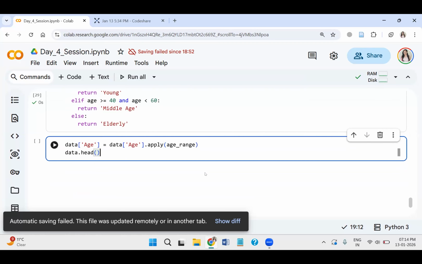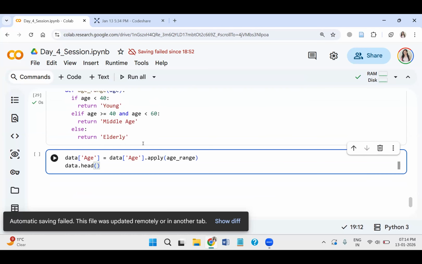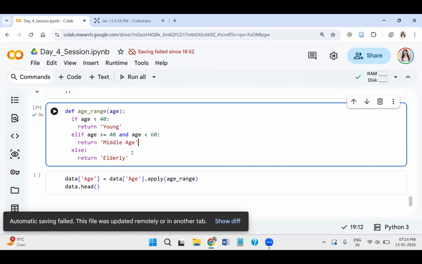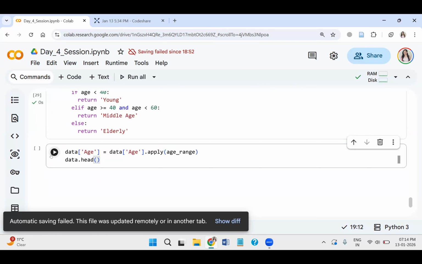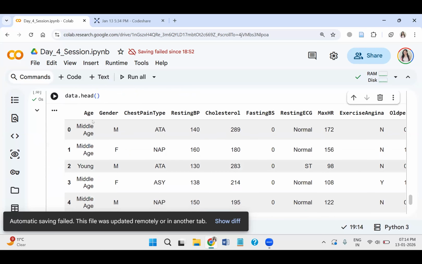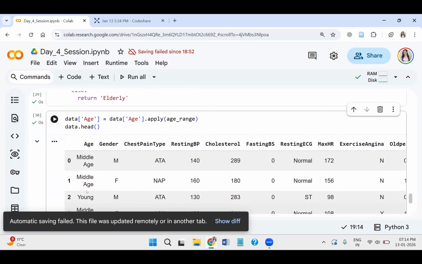So you will observe that the age range will no longer be in the form of numbers. Rather, it will be in the form of these categorical values. So I'll run this and you can see this got changed. Depending upon what values we had here, now we see updated age ranges. So now based on this, if you want to see some relationship with your target variable, you can do that.